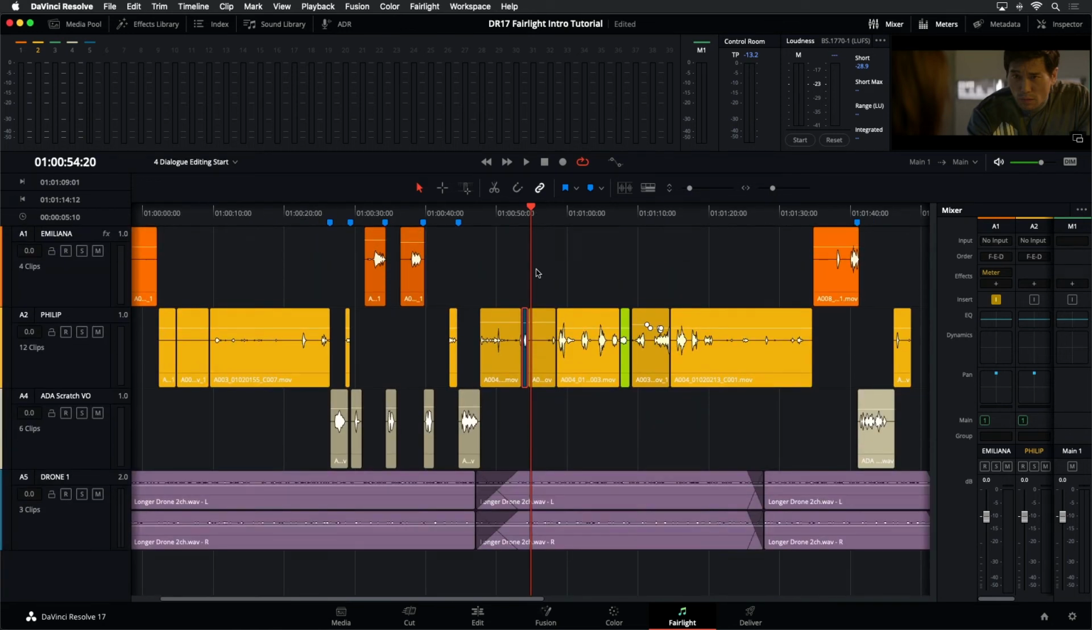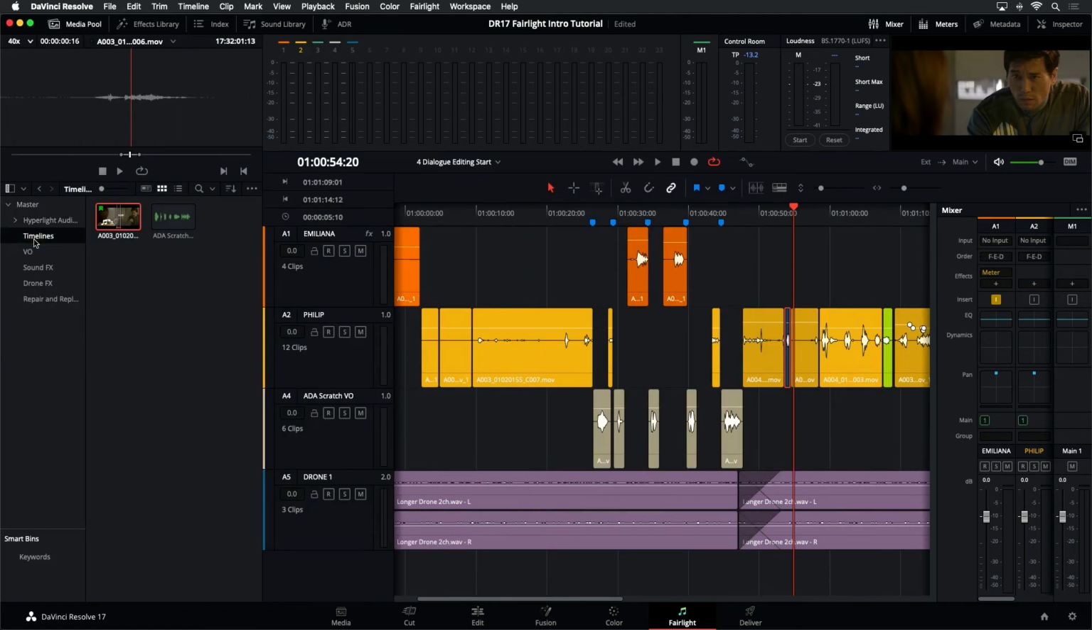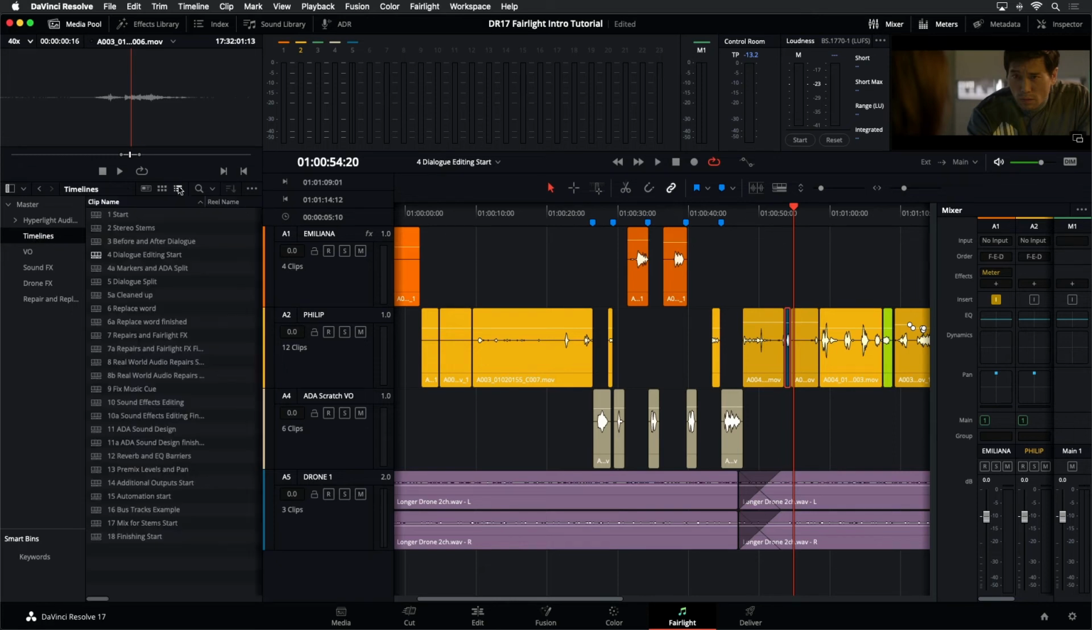A couple of other things that might come in handy for fixing up your clips. So let's come over. I'm going to go into the media pool back to my timelines, and I'm in list view, and I'm actually going to go to a little bit further timeline. These are all different progressive timelines of the things that we've been doing all along. And so now I'm down to the point where I'd like to show a little bit of repair.